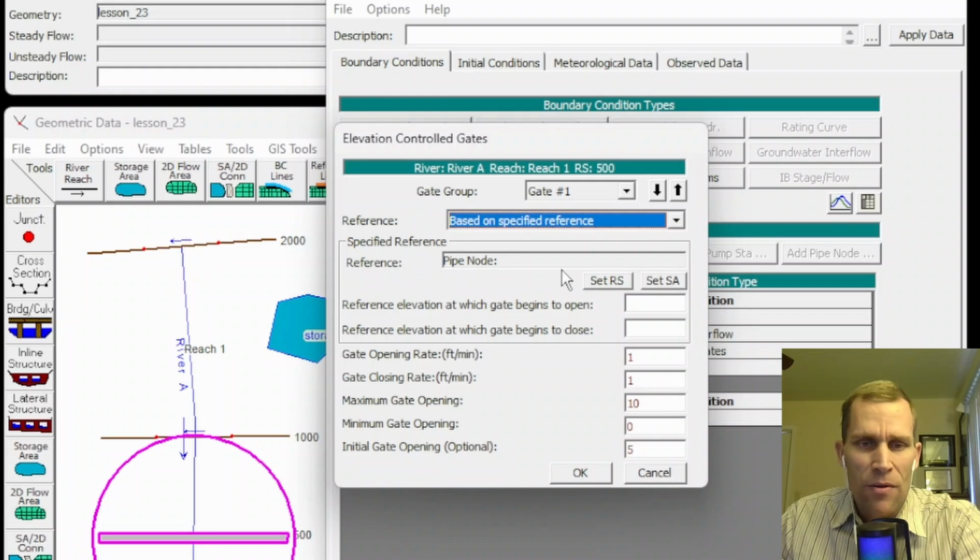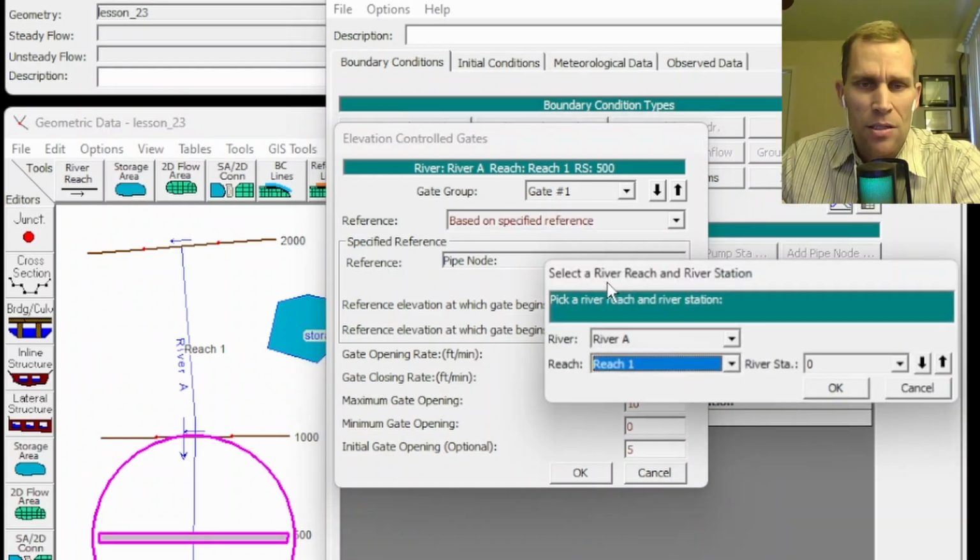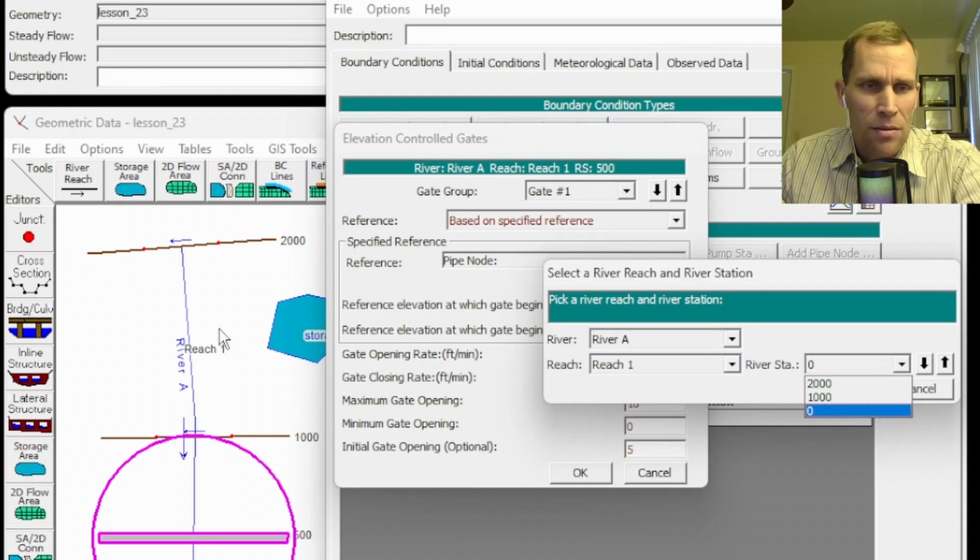And then in this reference, this is where we go ahead and set either a river station or a storage area. So if it's a river station, I just click river station and say 2000, 1000, or 0 as my river station, because those are my set cross sections. But it looks like I can also change the river and the reach.